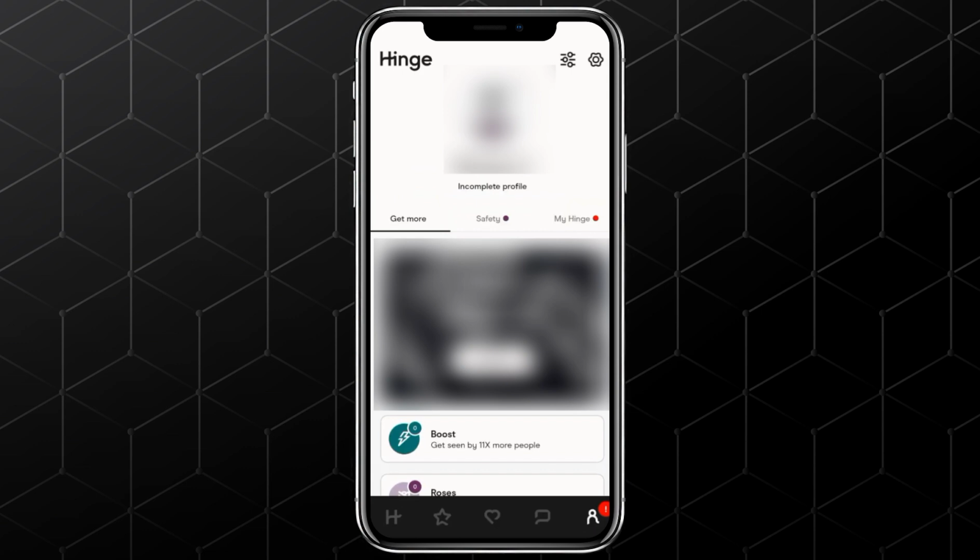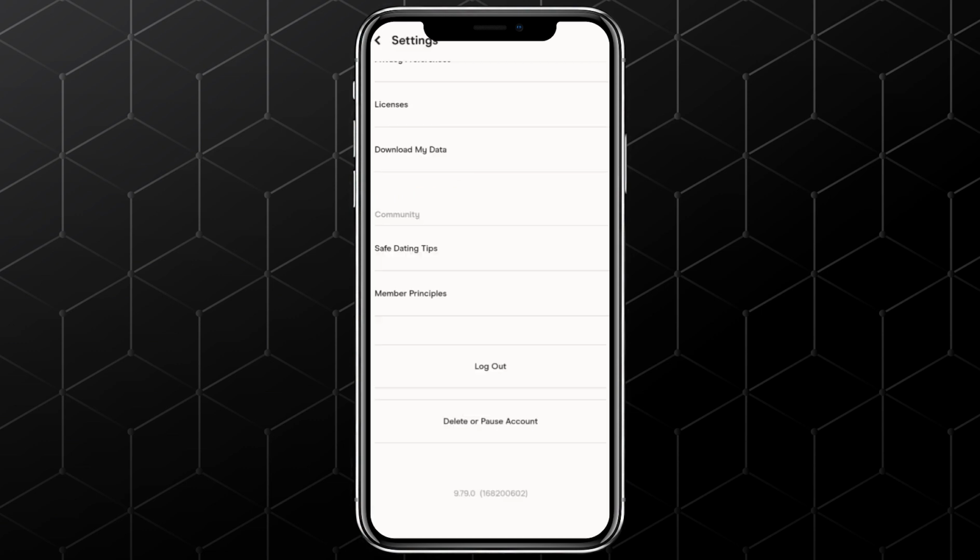First, you can delete and recreate your account. Go to Settings, scroll down, and tap Delete Account. Wait a few minutes, then sign up again with a new email or phone number. Note, this wipes your matches, chats, and profile, so be sure you're okay with that.